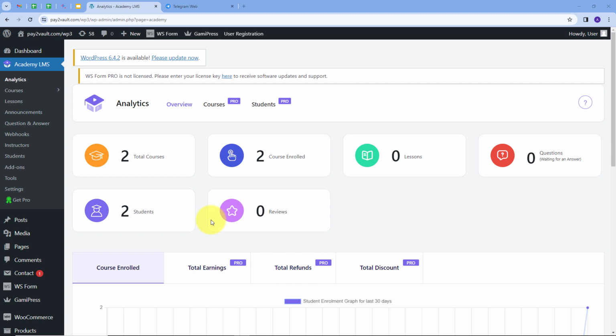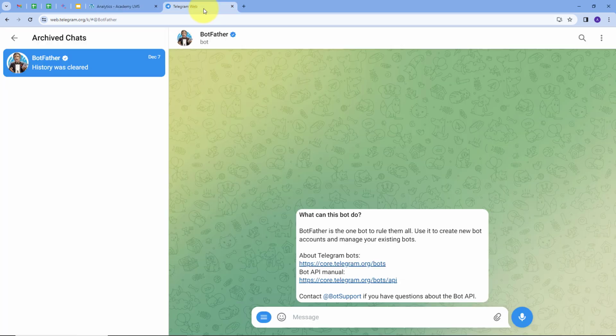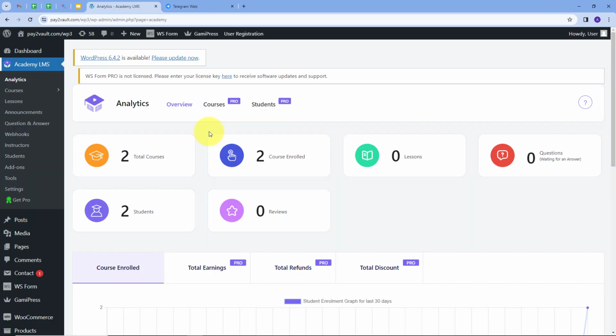I hope you can all see my computer screen. Today we are going to see how I am going to create an automation for Academy LMS and Telegram, such that whenever a new course gets published on Academy LMS, I automatically send a Telegram message to my group about my newly published course.